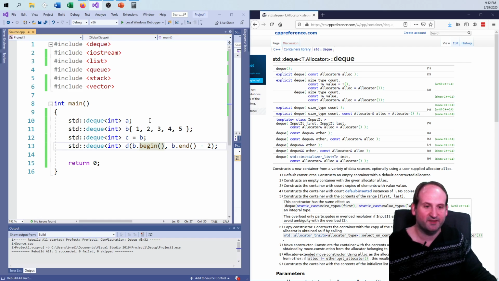So let's see, is there anything else? I think that's pretty much it. If I'm missing one, I'm not doing the move constructors or anything like that, but here's the initializer list, here's the copy constructor, here's the iterator method, and here's just plain old double-ended queue.